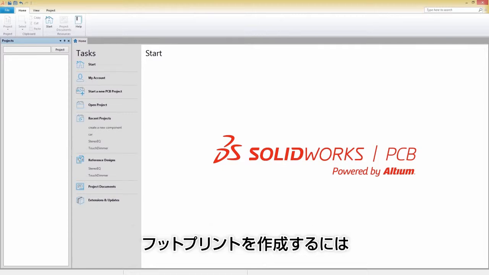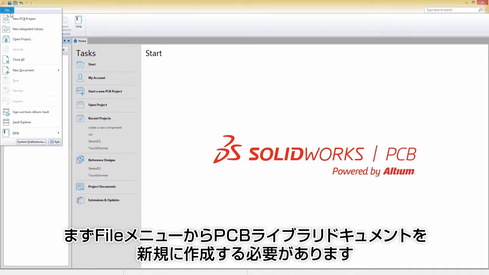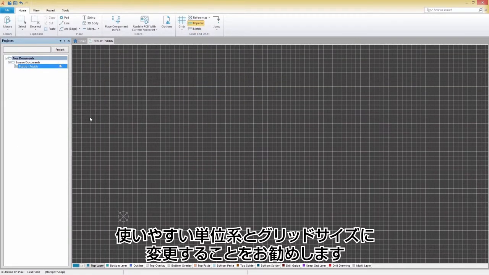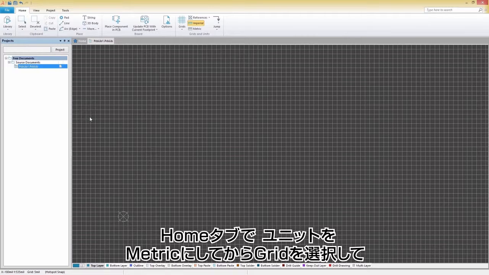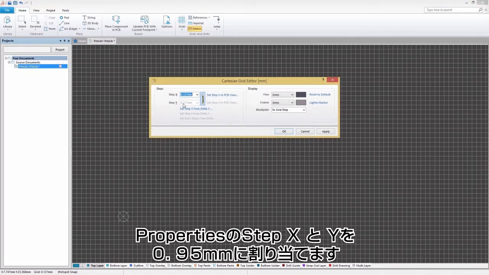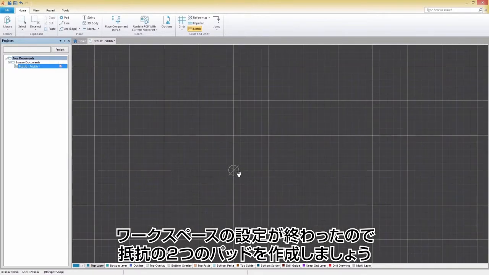To create a footprint, we first need to create a new PCB library document in the File menu. Before making a footprint, it's good practice to change your preferred units and grid size. Under the Home tab, we'll select Metric for the units, then select Grid Properties and assign step X and Y to 0.95 millimeters. Now that our workspace is set up, let's create two pads for our resistor.